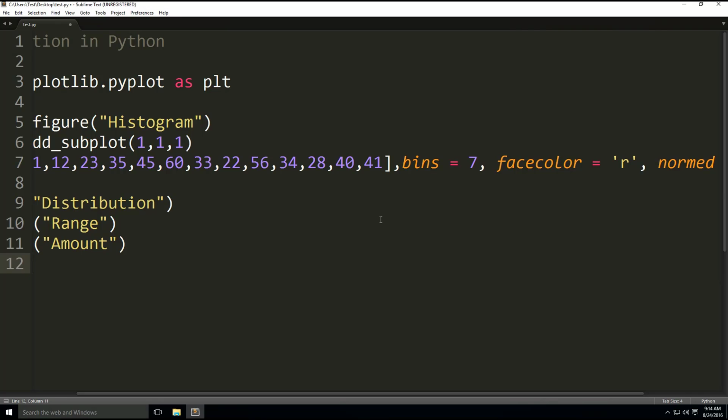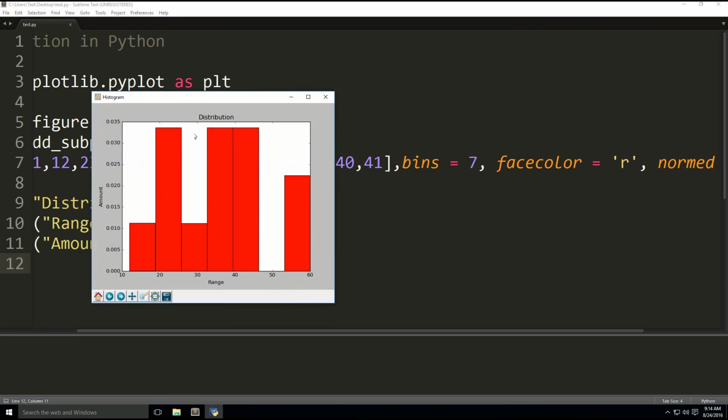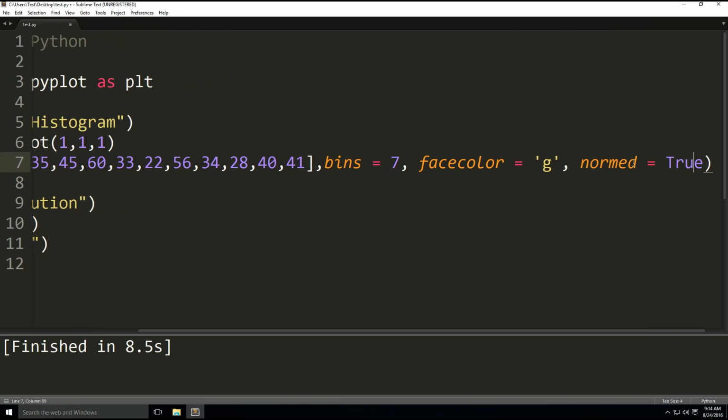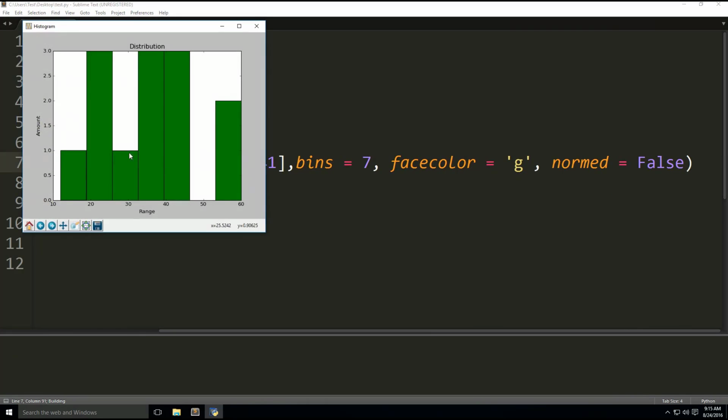So let's build this. Let's see if it actually works. It might take a little bit. Oh, there we go. There's our histogram. As you can see, it's red and it's normalized right here. And if we change this to green, for example, we'll say G if that works, and we're going to say false, B. And here we go. As you can see, it's not normalized and it's green.